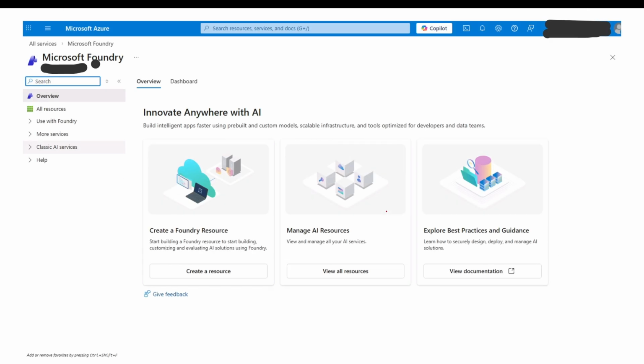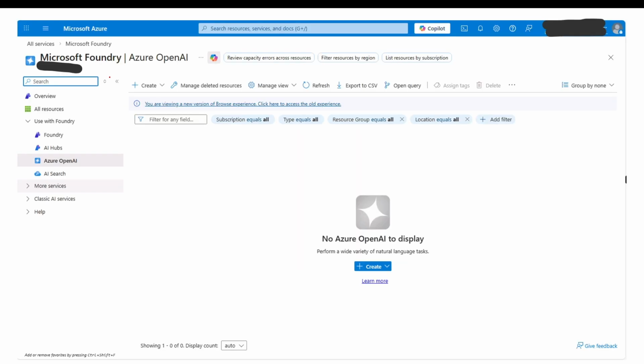Now let's go ahead and discuss what is Microsoft AI Foundry. In Azure, we have Microsoft AI Foundry. In the beginning phases, around 2023, this was known as Azure OpenAI, and from there, Microsoft has evolved into this particular service, which is Microsoft Foundry, and this contains a suite of services. We have AI Hub, we have Azure OpenAI, and AI Search.